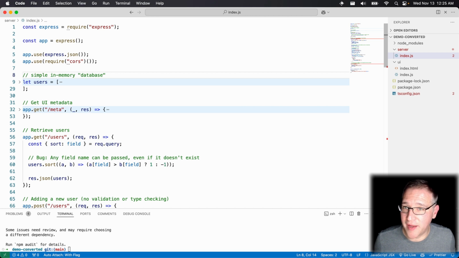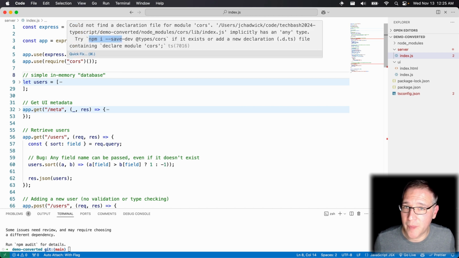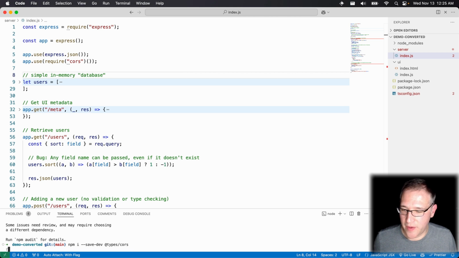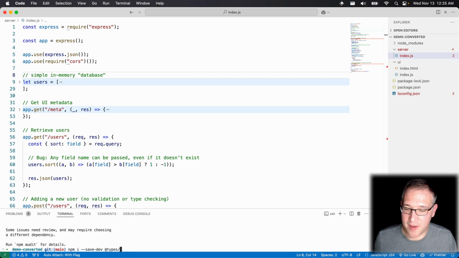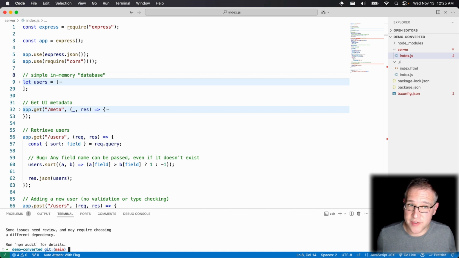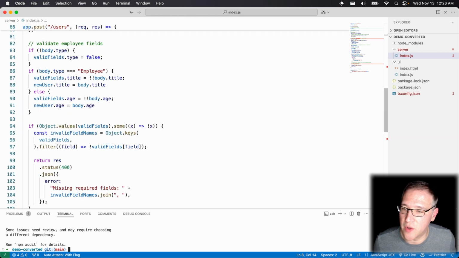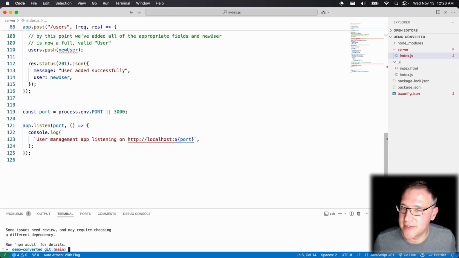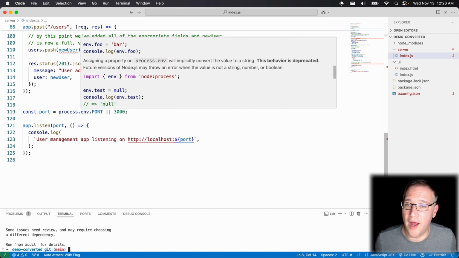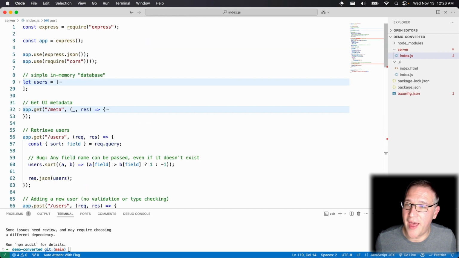We can do the same thing here with this cors library. And we can even do the same thing while we're at it for Node itself. So Node does not have type declarations that come with it, so we can install it. So we have more information about Node. So like if we scroll down here, we can see process.env. This is a Node thing, right? And so we get full type information about that.